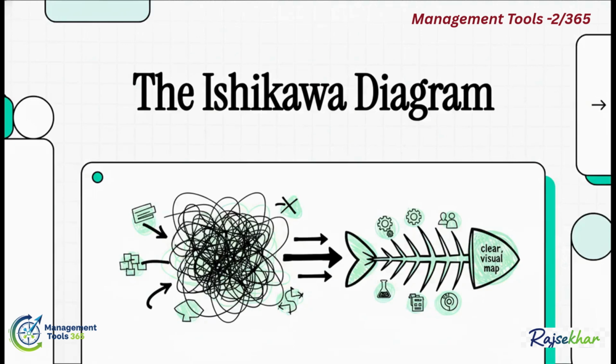All right, welcome. Today, we're diving into a really powerful tool, one that's designed to bring a little bit of order to the chaos. It turns complex problems into a clear, visual map. Let's explore how the heck it works.